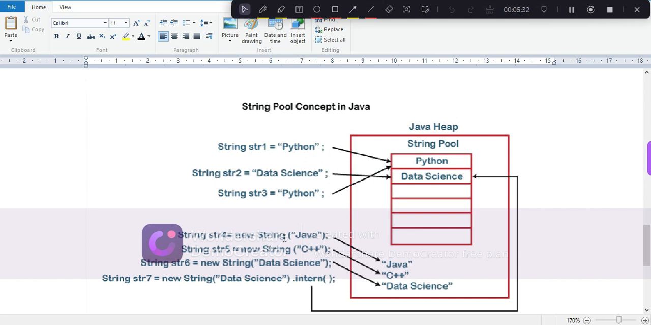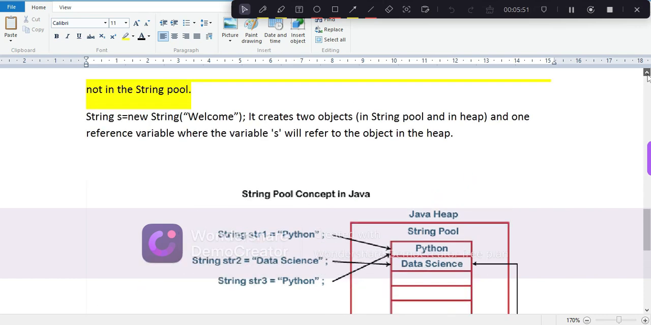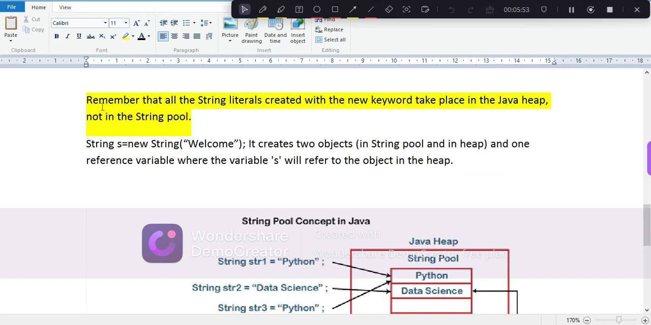whenever we are using a new keyword, like new Java, C++, and data science, as you can see in str6, data science is already present in the string pool, and data science is also inside the heap memory. So as per the definition of the new keyword, remember, all the string literals created with the new keyword take place in the Java heap, not in the string pool.